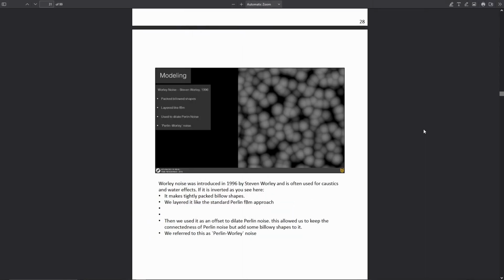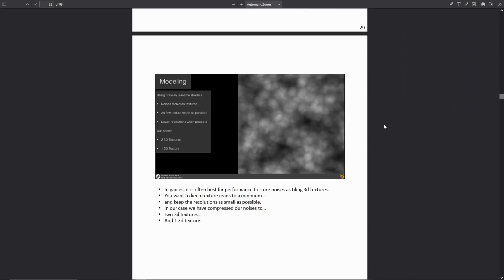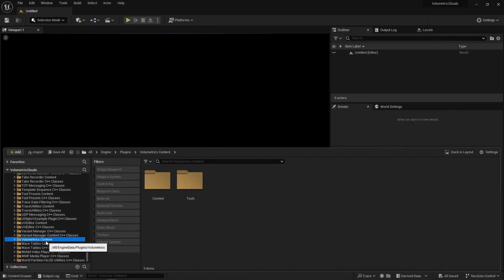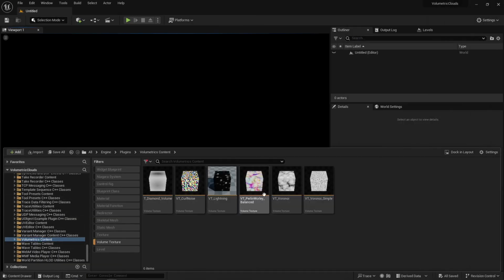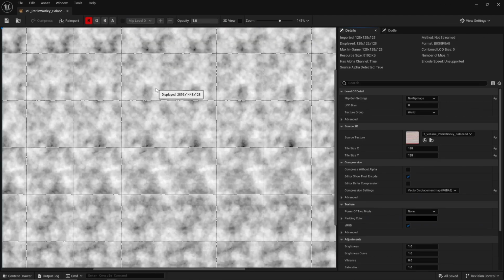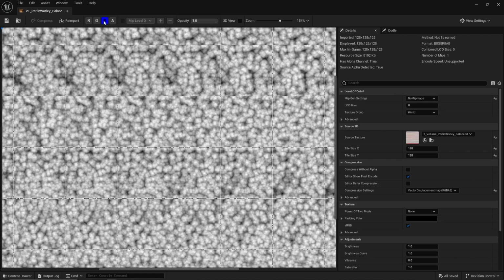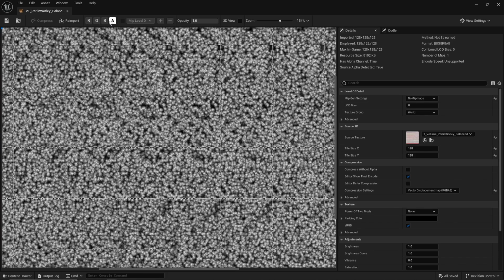The Horizon paper mentions Perlin-Worley noise. As the name implies, it's essentially a mix between Worley and Perlin noise, and it's totally doable in Niagara, but you don't need to. That 3D texture you can find in the Volumetric plugin is a perfect duplicate of what was described in that paper. Perlin-Worley noise in the red channel and Worley noise of increasing frequencies in the remaining channels, so you're good to go. I was just curious and tried to generate my own texture.